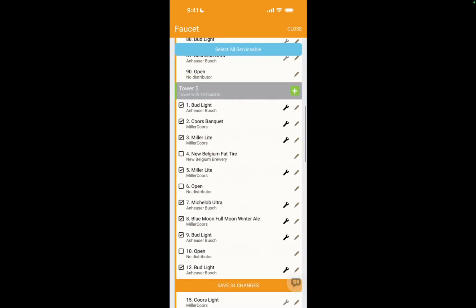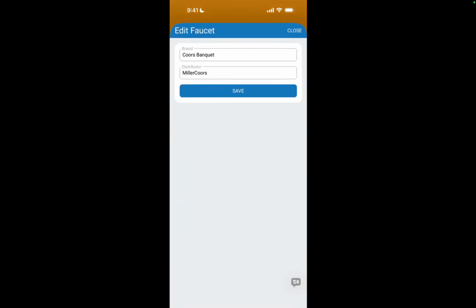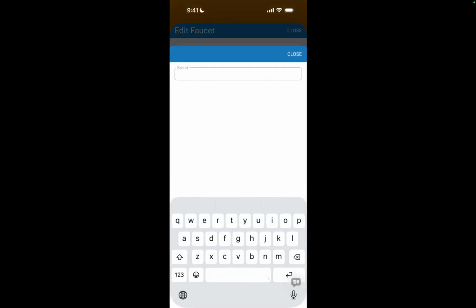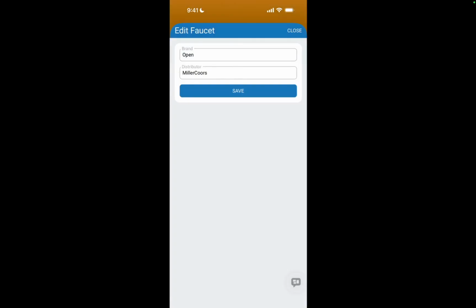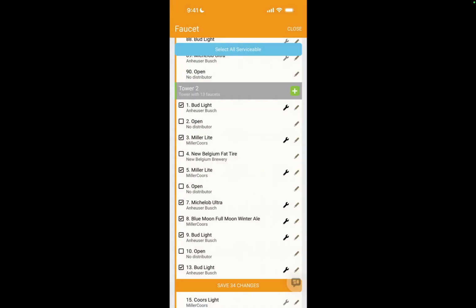But always remember, we always have to be updating our brands. And sometimes lines go to what we call open. That means there's no tap handle, no keg in the cooler. And we have to send those in. And you see that just auto updated.